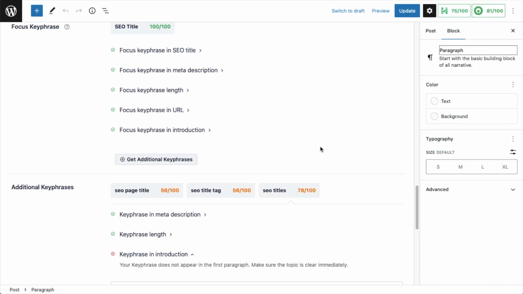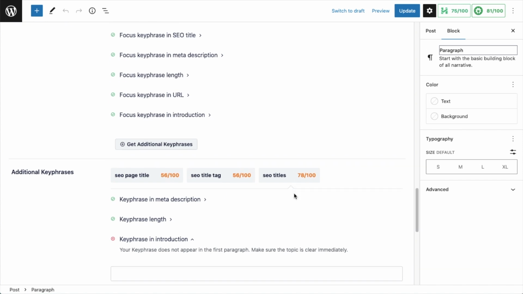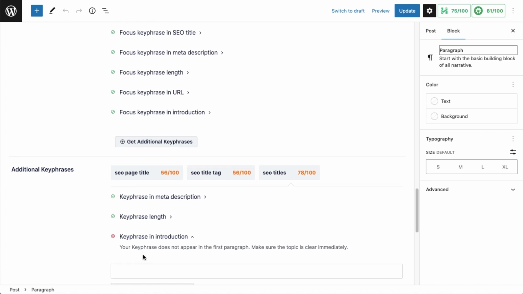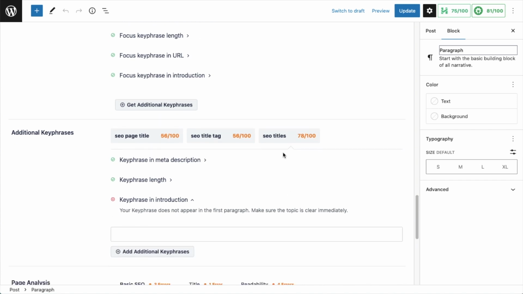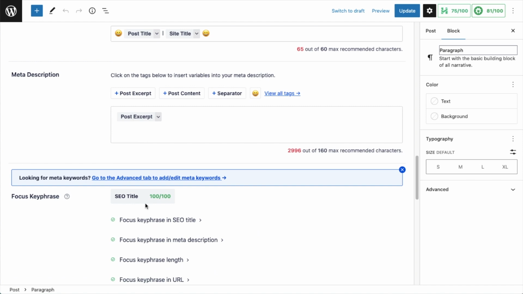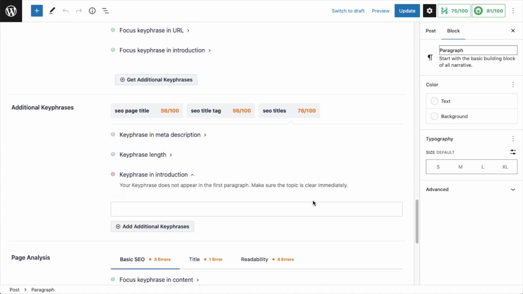So now we have these additional key phrases attached to this piece of content, which of course means I'm going to have to optimize this page for these key phrases as well. So it's not as simple as optimizing for one key phrase like it was here with SEO title, but at times it makes sense to have additional key phrases to target, and this is how you do that. When you're all done doing that, make sure to click the blue update button to update your page.